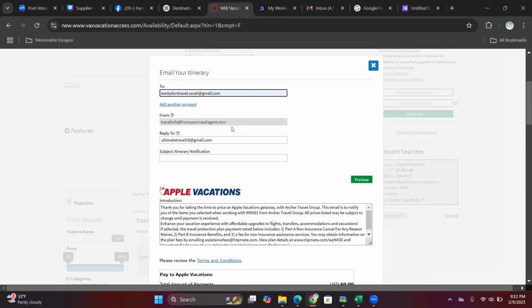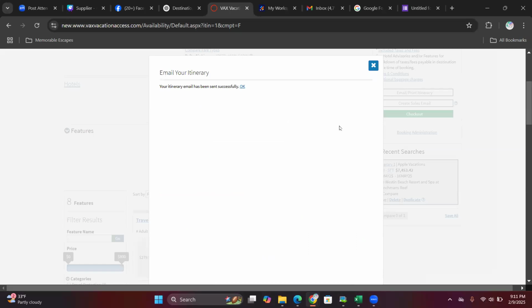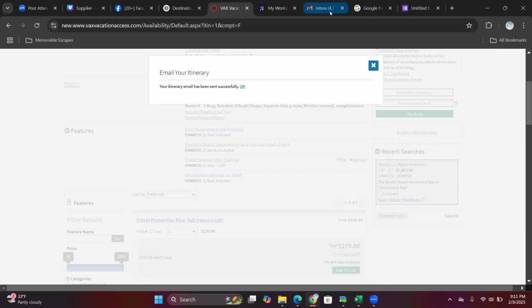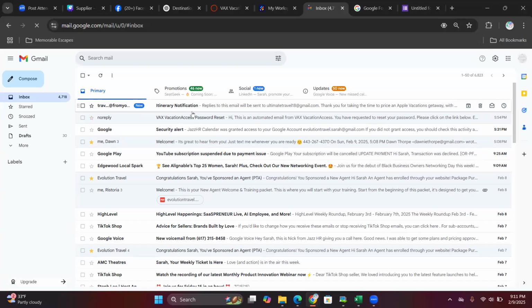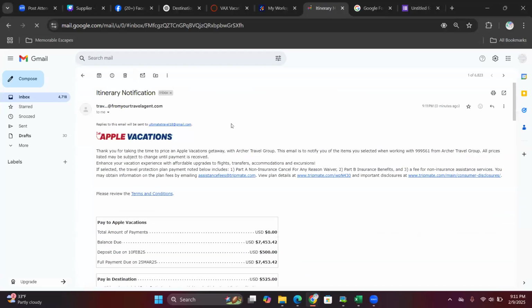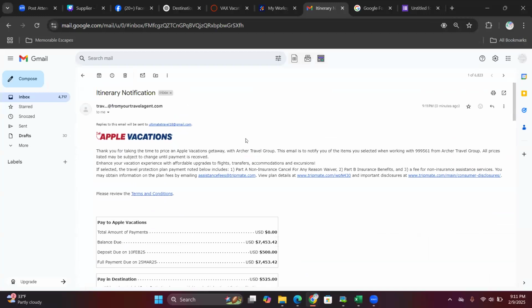So I'll just email it to myself, and then hit preview, and then email, and then I'll show you guys how to edit it so that way you can send it to them. So when you get the email, it will look like this. See, it says the supplier information, so that way it'll go directly to them. So what I do is I will go down and hit forward.